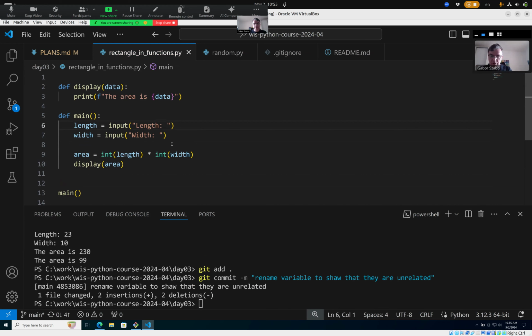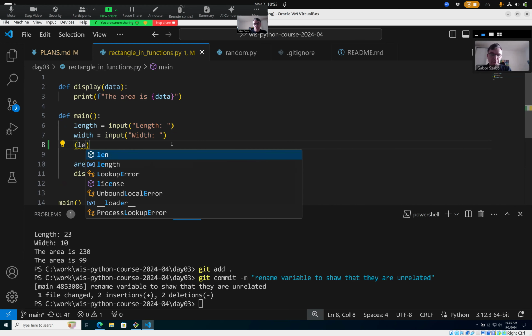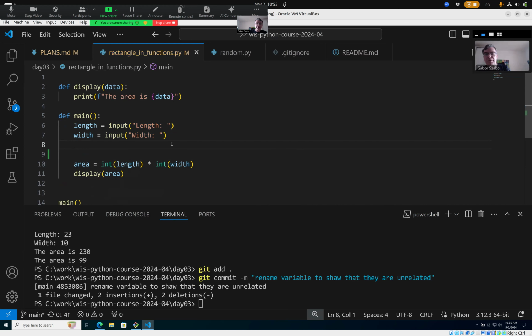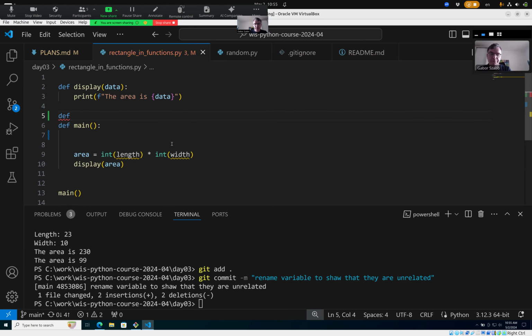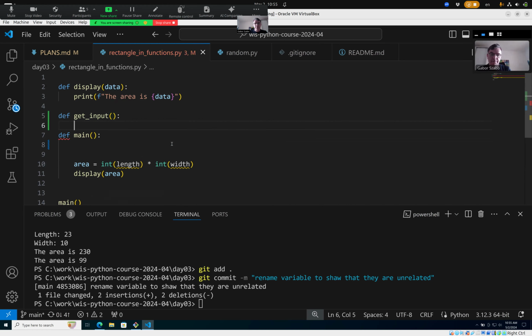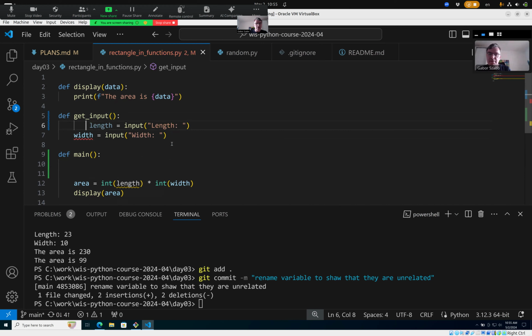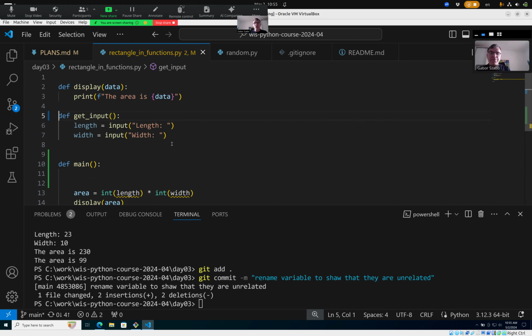Let's take this one out, and we would like to separate the getting input. Now it will return 2 values. So the way we write it is this. Well, let's move it first. I take it and I define def get_input, let's call it that way. And here is the code. You see the paste changes the indentation. So now this function gets the input, but it doesn't do anything with it.